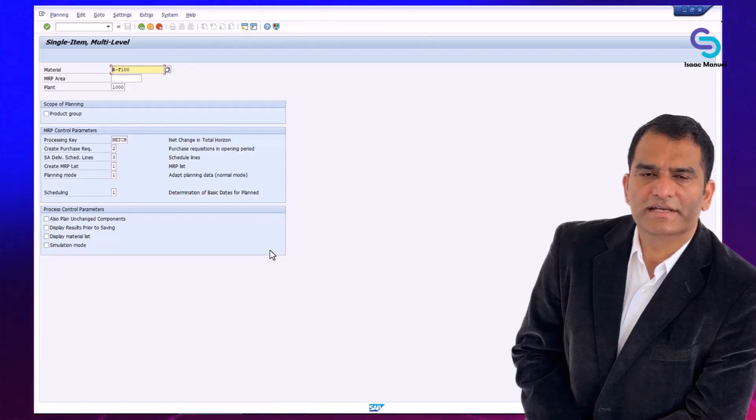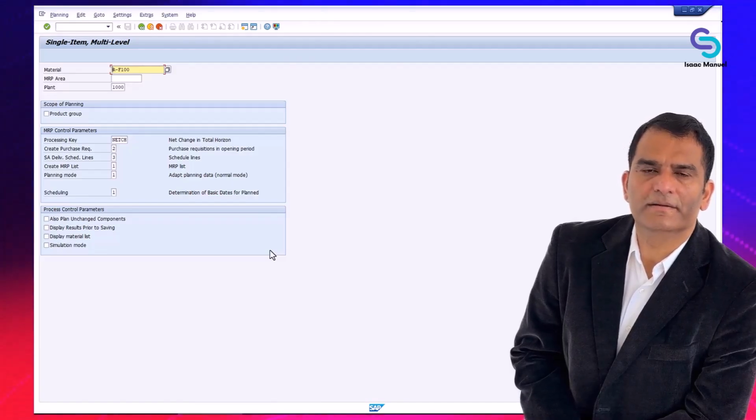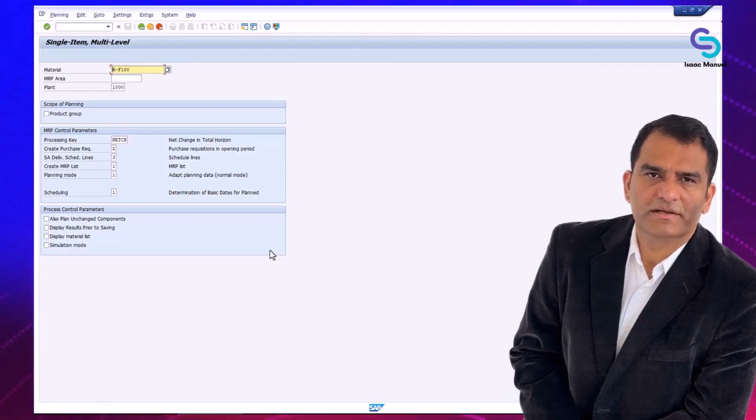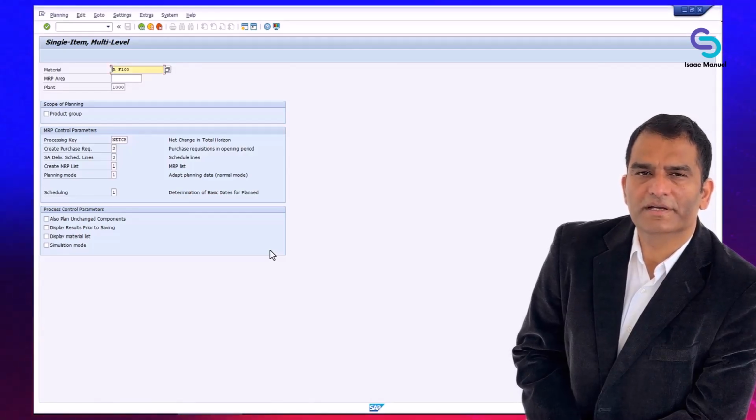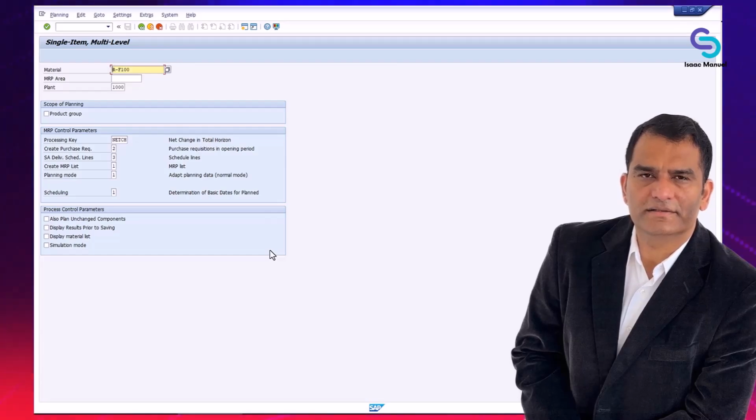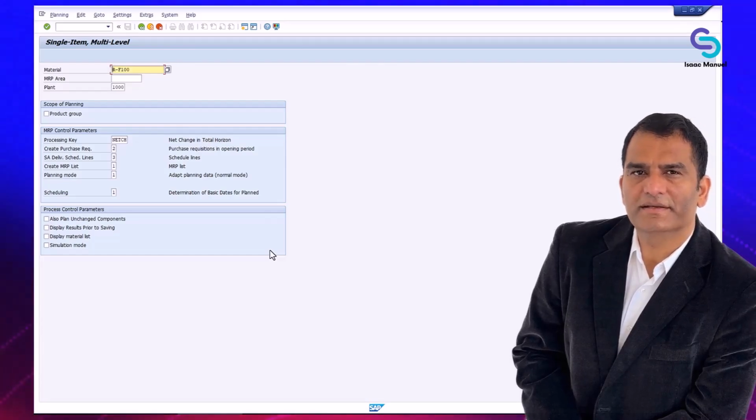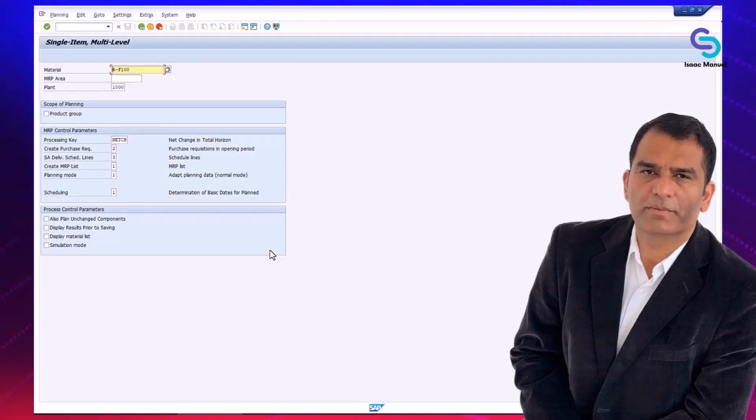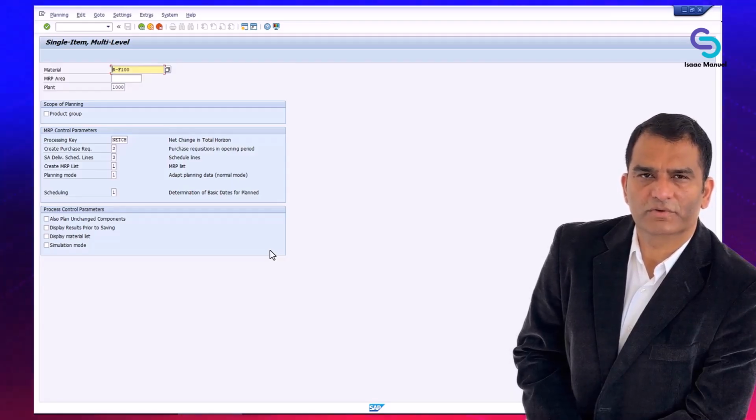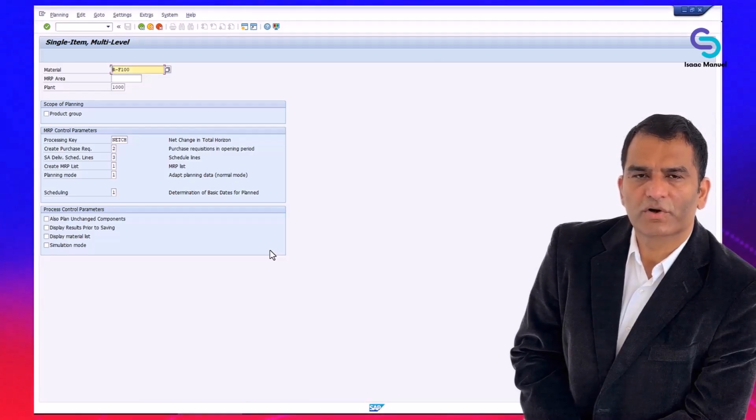Once you reach the single item multi-level planning screen, you'll see a number of fields where you can configure the planning parameters. At this stage, you can proceed with SAP's default settings, which are optimized for standard MRP execution. By default, you'll notice the processing key is set to net change into total horizon.